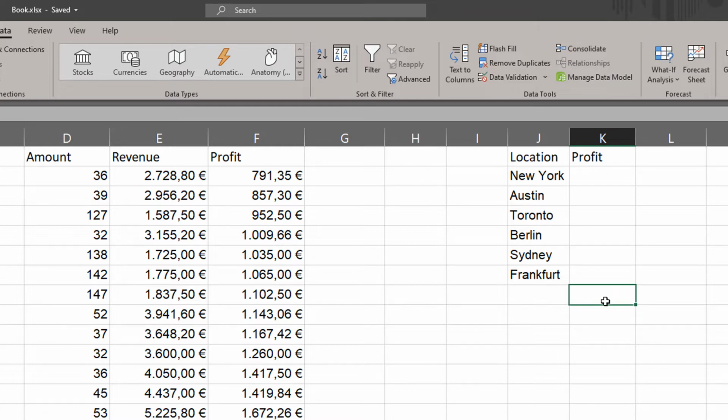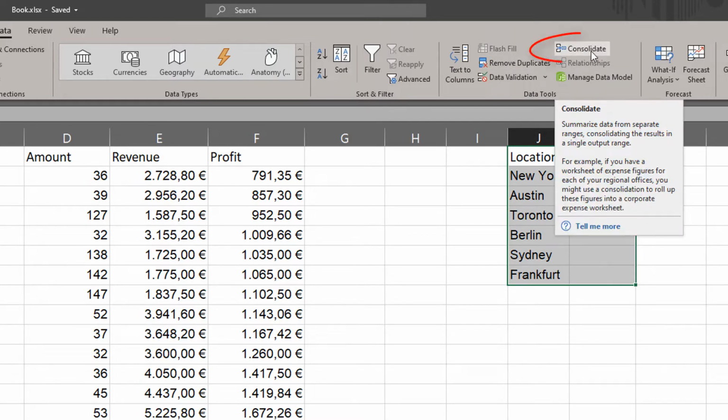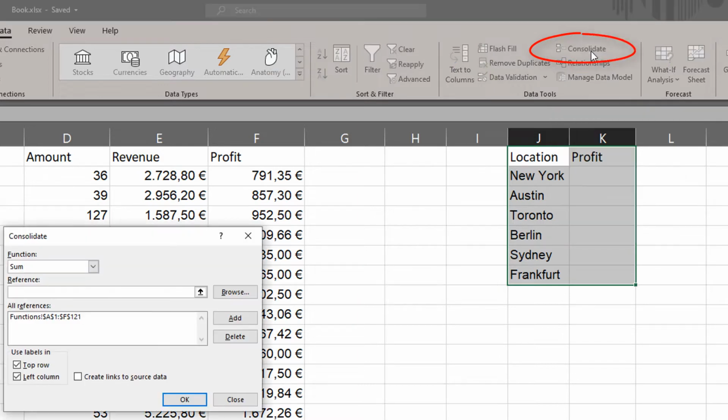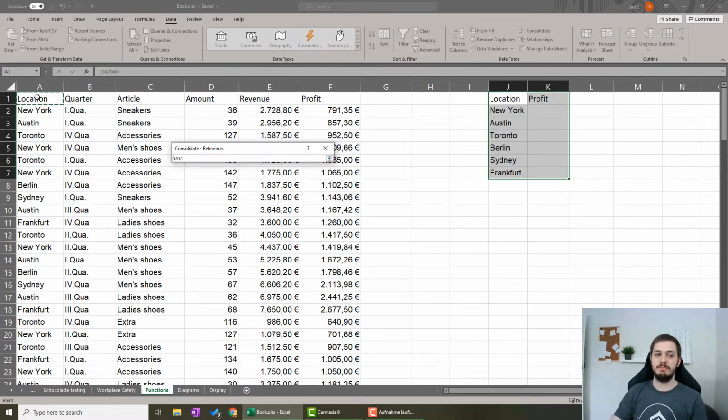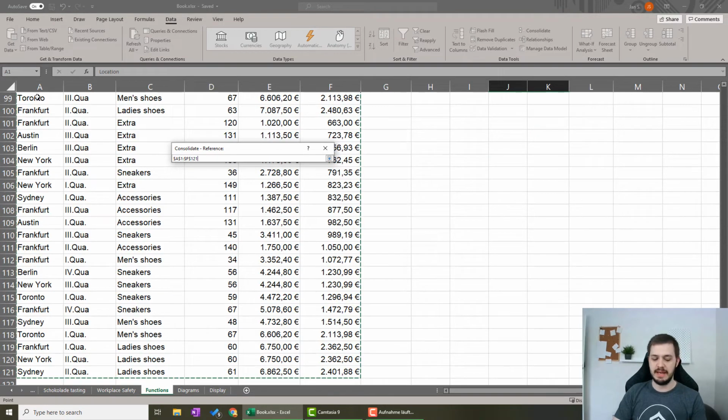Now you can already see we had tables like this before. The last time we added criteria here, but we don't do this time. We're selecting the whole table, and directly near remove duplicates we find consolidate. By clicking on consolidate, it asks us for the reference. I actually have the reference already in here, but let me create it new. It's the whole table, from location to profit, and again, Control, Shift, right and down to select the whole table.